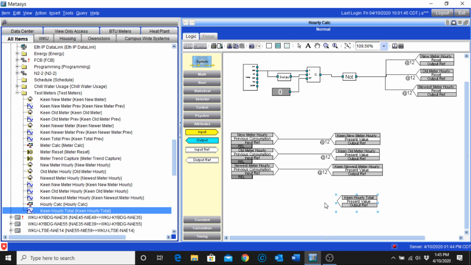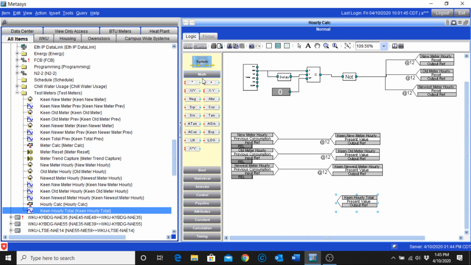Now, there is that value. Now we need to go back up since we're going to be doing some calculations. I'm going to grab my Math tab, and it's going to be simple addition. I'm grabbing the plus. I'm going to drag it into my window, just like that. But we have a problem. I only have 2 inputs here, but I've got 3 points that I need to add. How do I resolve that?